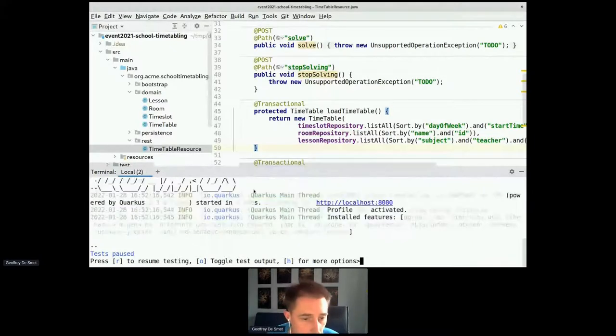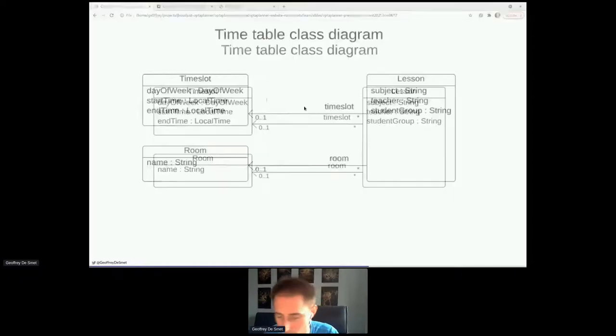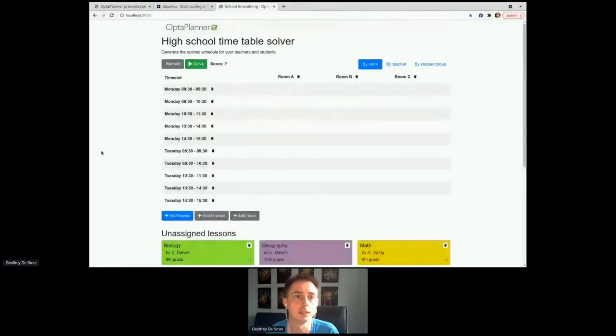It's complaining here with a small warning that I don't have any OptaPlanner code in there, but I do have a dependency on OptaPlanner. And of course, we'll fix that in a minute. So if we go back here and we go to our localhost, now actually this thing is rolling. You can see it's running, right?